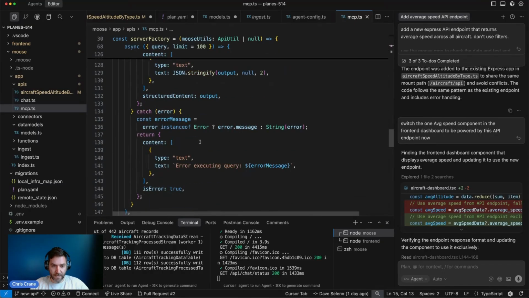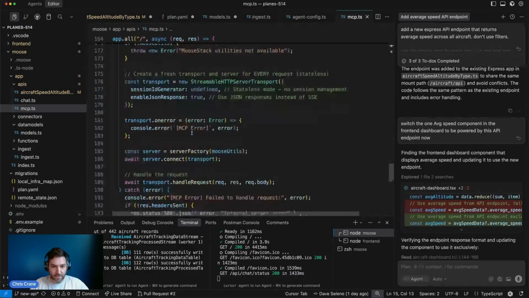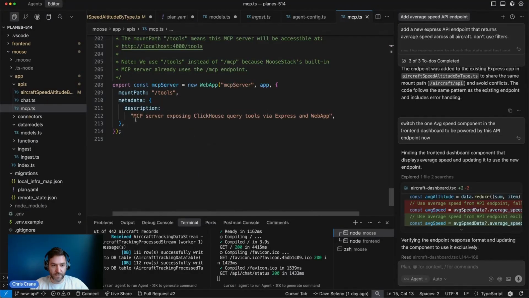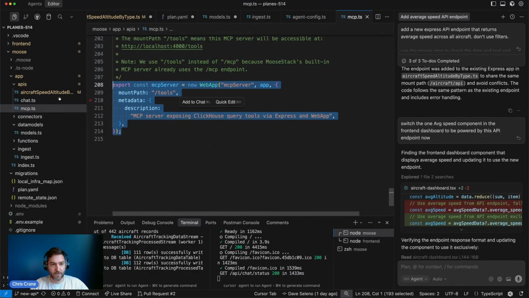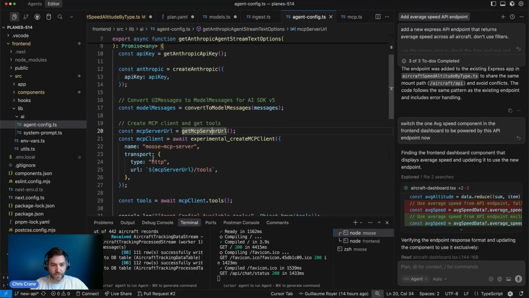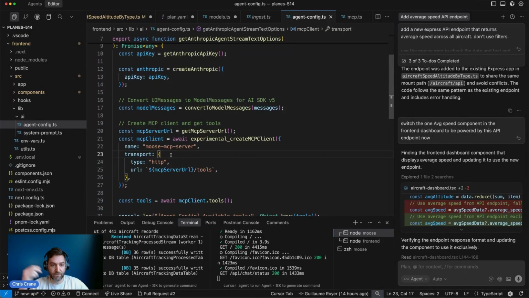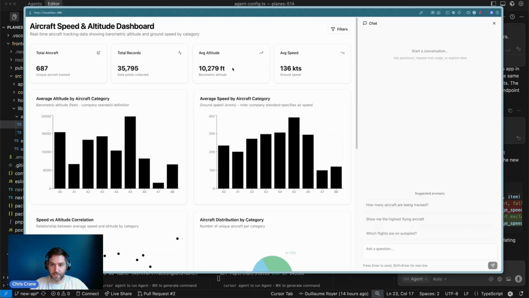But this MCP is now available at the /tools endpoint. And then all I have to do is, in my front end, point the agent config to this MCP server at the /tools endpoint. And using the MCP protocol, everything's just going to connect up and automatically work. So that's how I now get the MCP actually working embedded into my front end application.